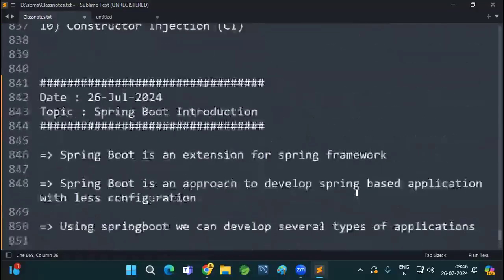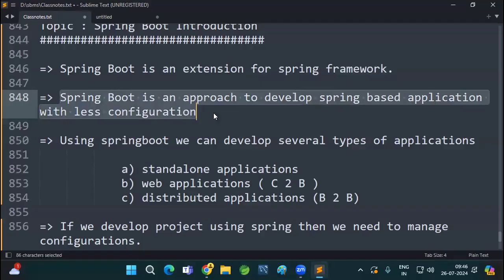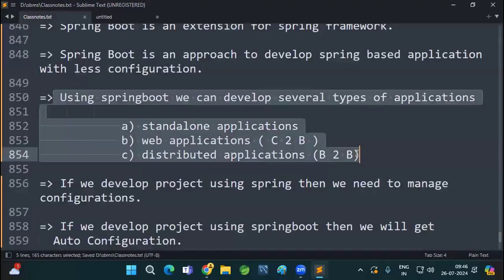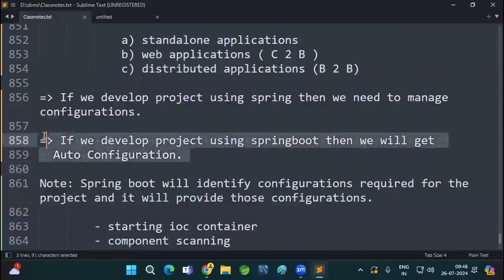So if anybody asks you, what is Spring Boot? Then what is our answer? Spring Boot is an extension for Spring Framework, and it is one approach to develop Spring applications with less configurations. By using Spring Boot, we can develop several types of application. A standalone project you can develop, a web application you can develop, a distributed application also you can develop by using Spring Boot. And the main advantage is auto configuration.